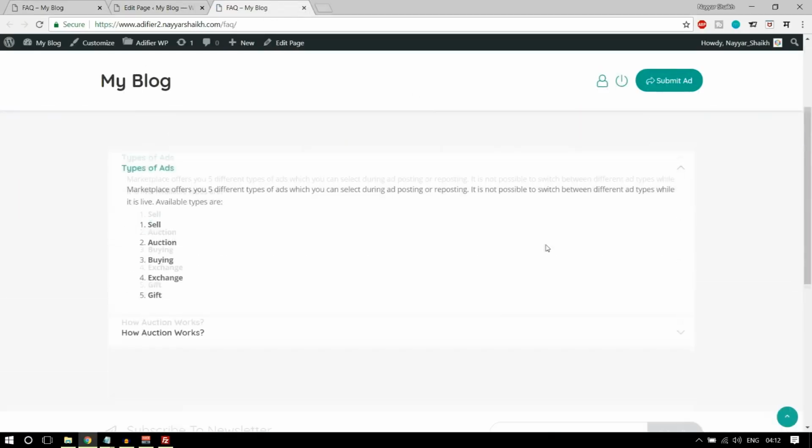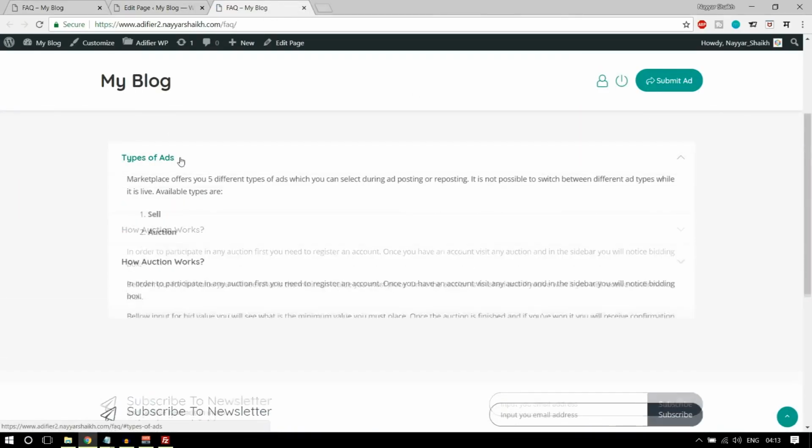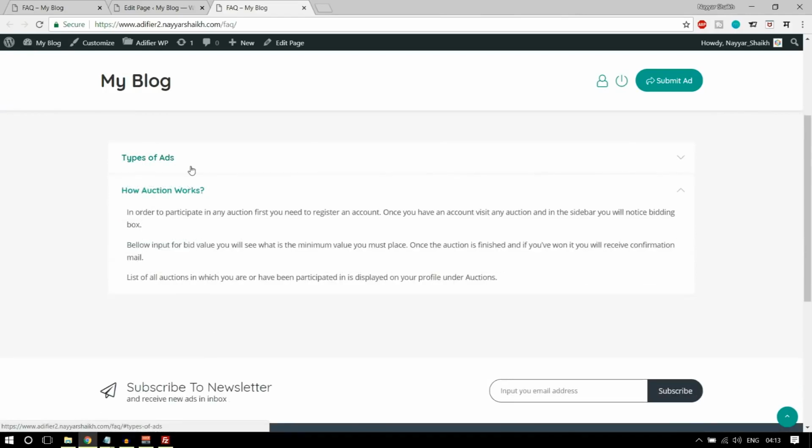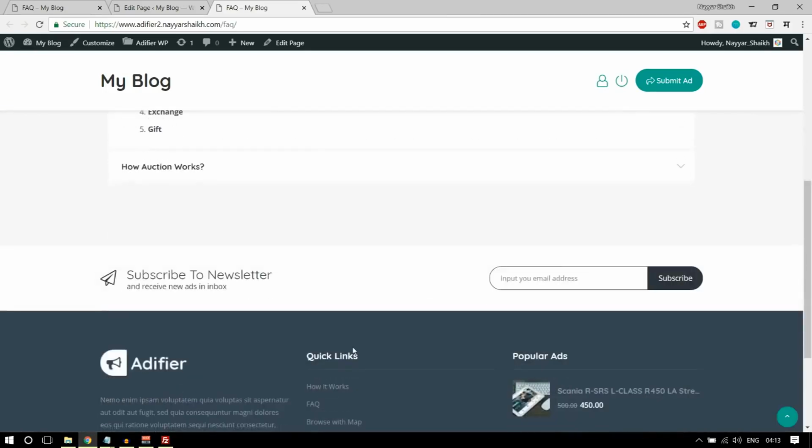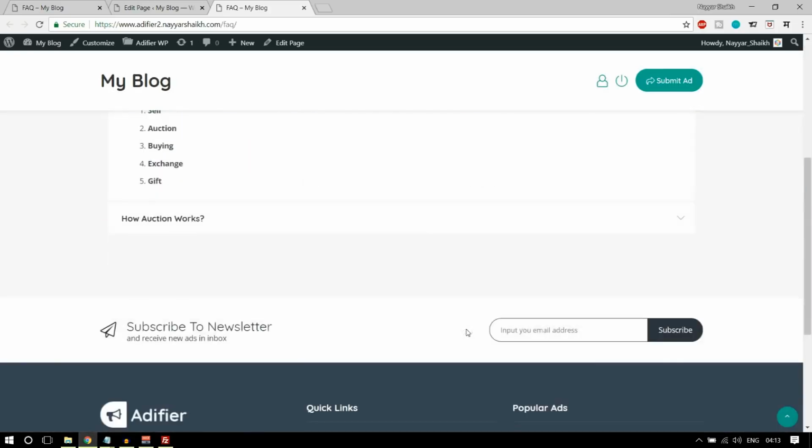Okay, you can see this is how it looks. We can open one tab and the rest will be closed. Okay, this is looking better. So this is how you create a fact page.